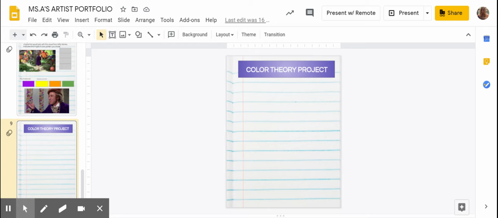So you'll see that I have the notebook page up in my artist portfolio, and you will have that as well in yours. So first things first, you're going to want to select a picture that you would like to use for your project. This could be any picture of your choosing. It could be a scene from a movie. It could be something related to music. It could be something sports related. It could be an abstract photo. The opportunities are endless. So you can choose any photo.